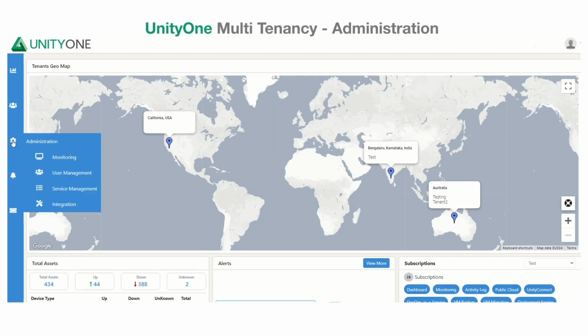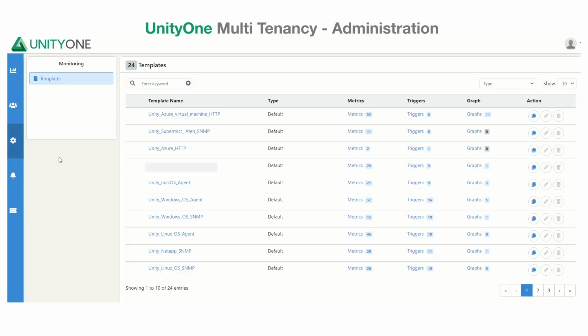In our previous session, I showed you how the partner can onboard the tenants and discover and onboard the devices. Now let me take you through the administration capabilities provided to the partner for managing multi-tenancy. Under the administration tab, you'll see the monitoring, user management, service management, and integration options. The partner can apply these globally to all the tenants or select specific tenants and apply them.